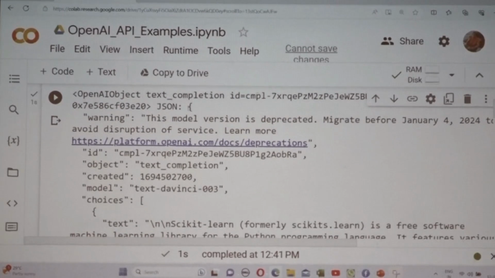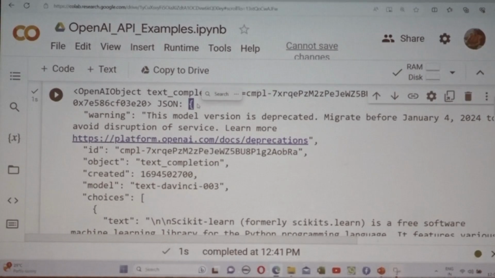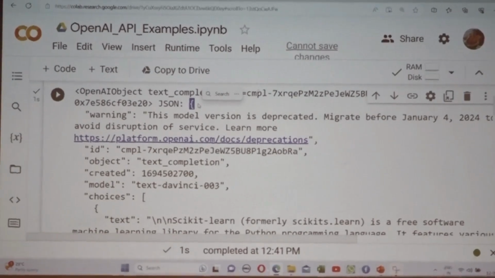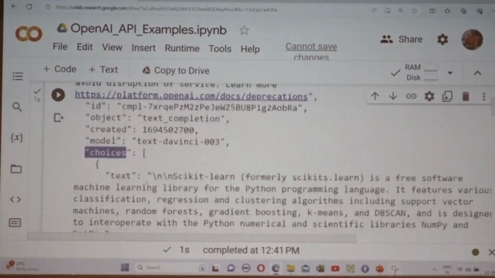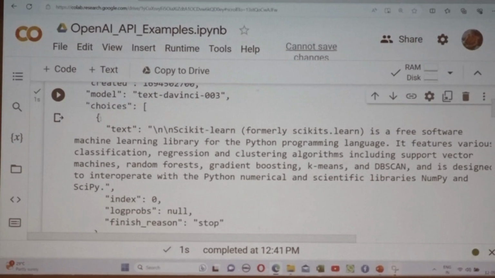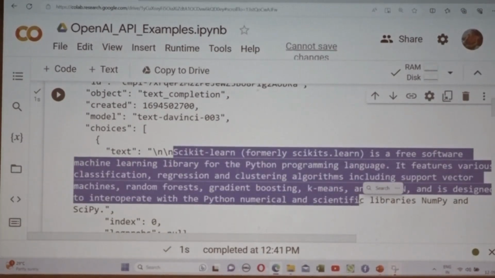It has generated the response as a JSON file. The response is a JSON file with a dictionary with multiple keys. One is the warning with the corresponding value, ID with the corresponding object, likewise choices, which is a list again consisting of dictionaries with more elements: text, index, logprobs. This is what I need, the response of this conversation, the result of this model. Am I clear? That is to be extracted and displayed.